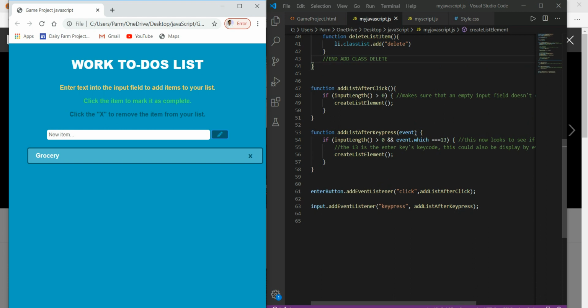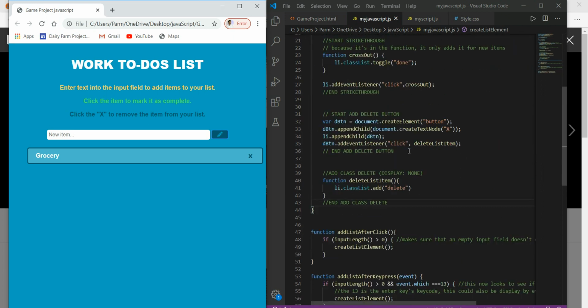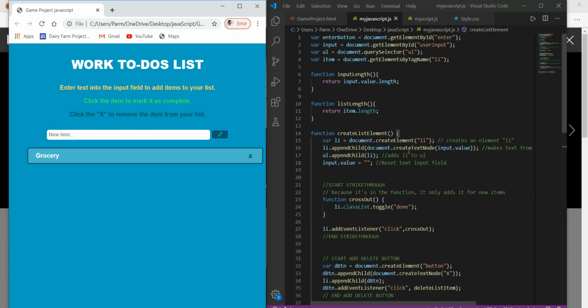So here we have to understand the code. I have written comments, and I'm uploading this file so that you can better understand the script, what the code is doing. This is done using the create list element, and this list is appended over there, and after the list is appended, the input value comes back as blank.